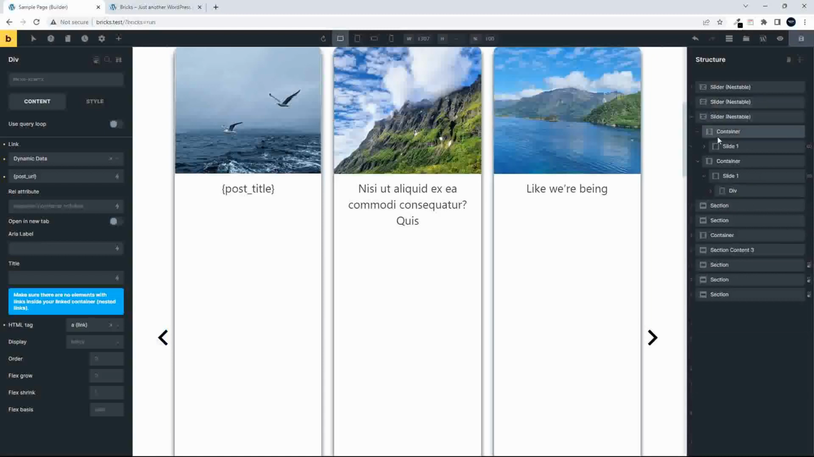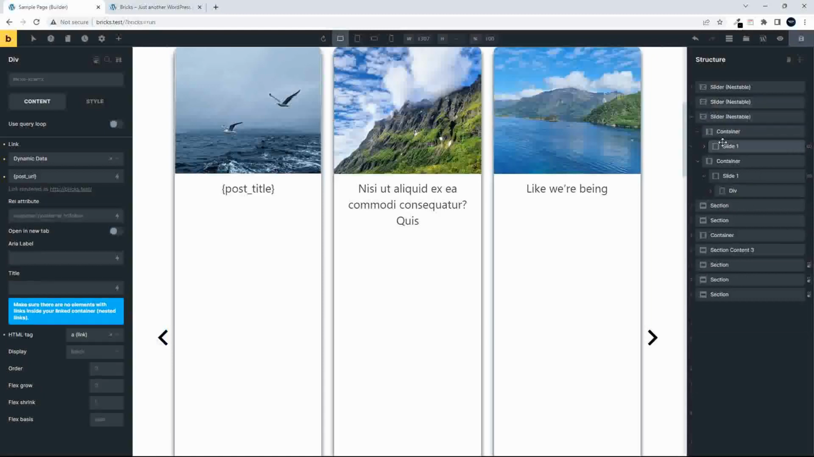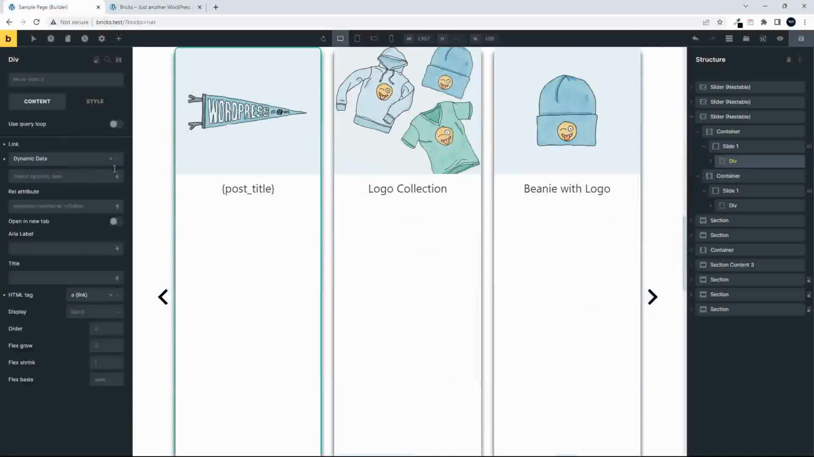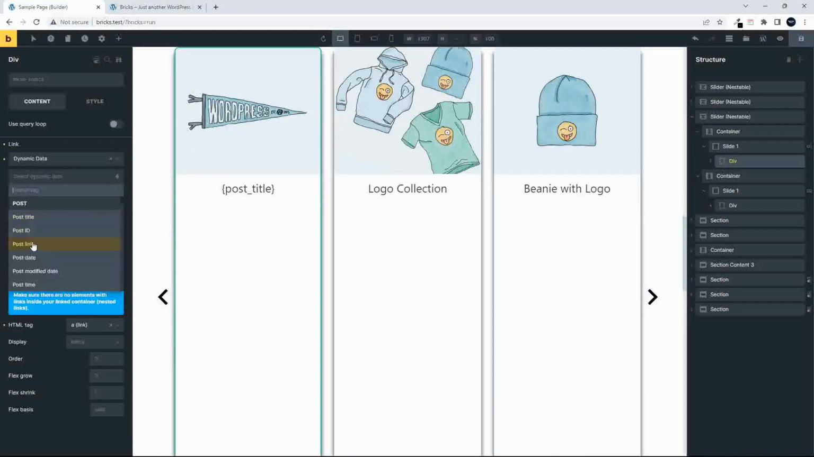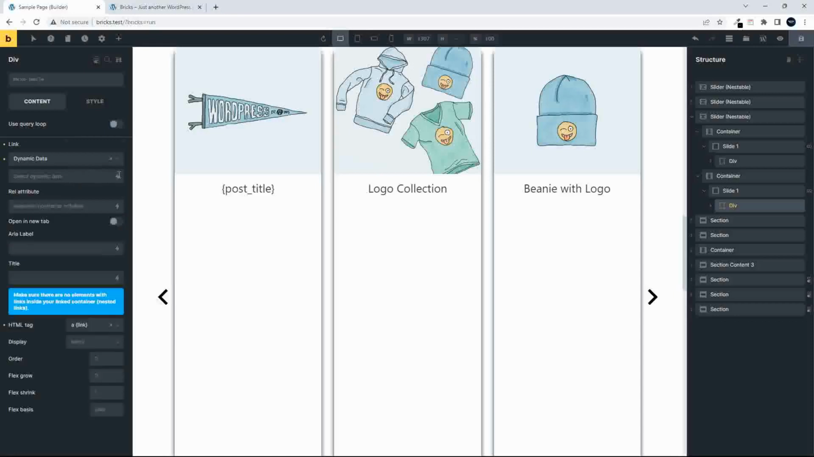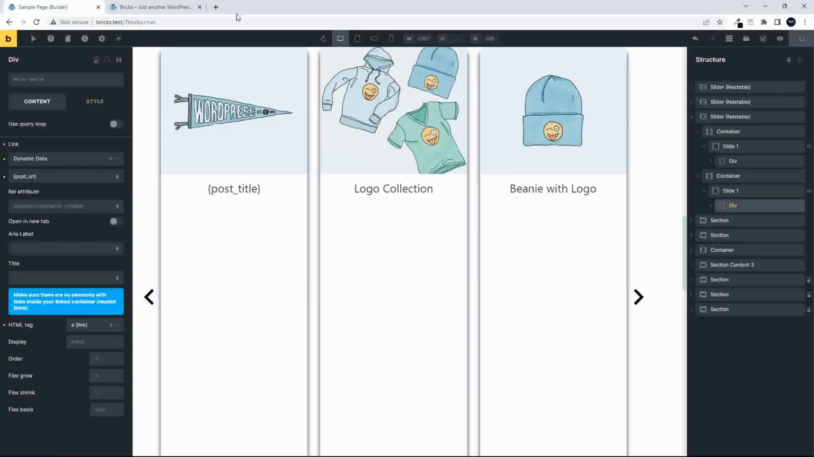And then we can do the same for the product. So here on the product, open it up, head over to the div, change the HTML tag to a link, change that to dynamic data and the dynamic data to post link, and then the same here, HTML to link, and then type dynamic data and then to post links. So there we've set up all the post links.